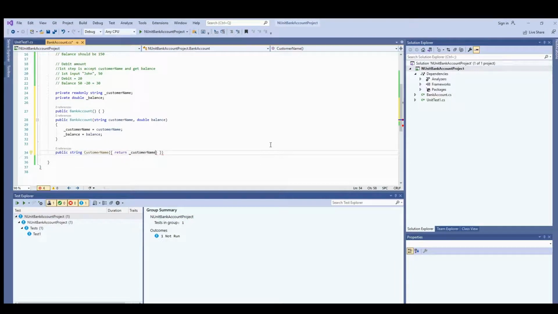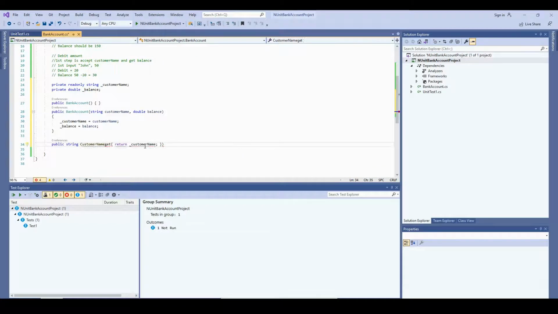So we are going to use underscore customer name for the customer name. Okay, this looks good. Let's create another getter for the balance. Yeah, done. Now it's time to create our two different transactions.